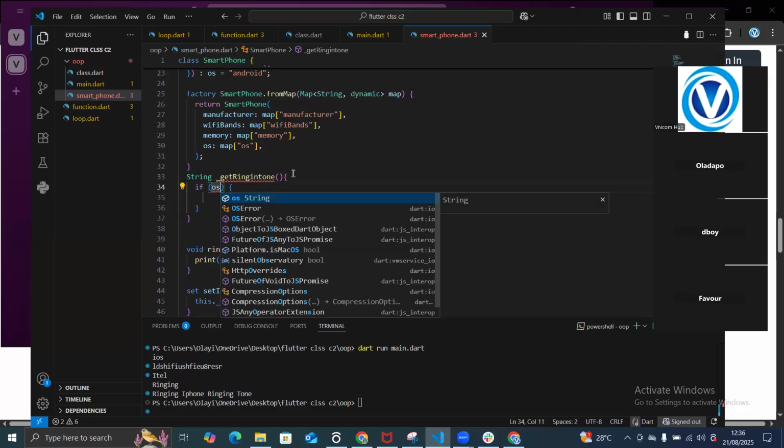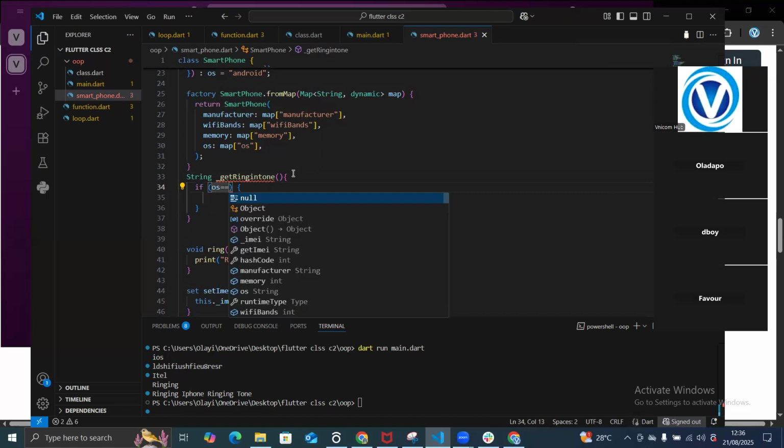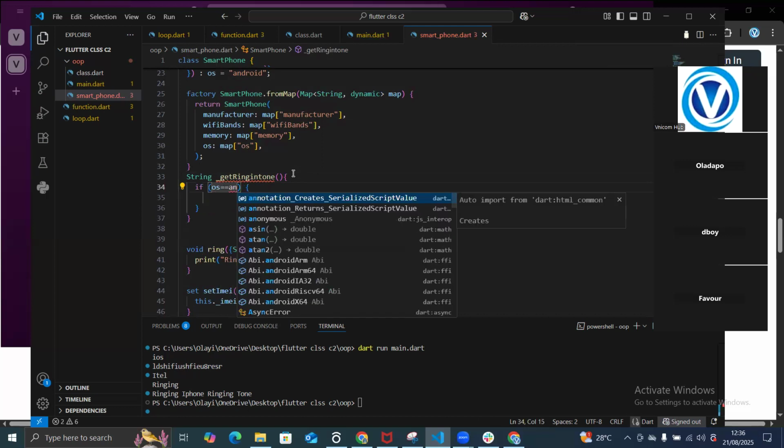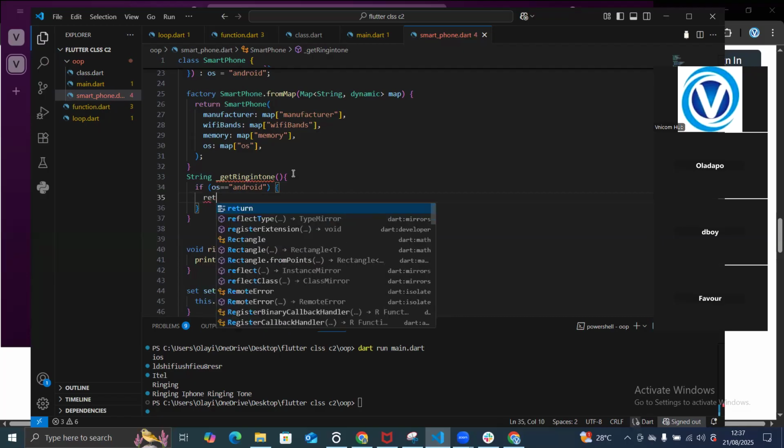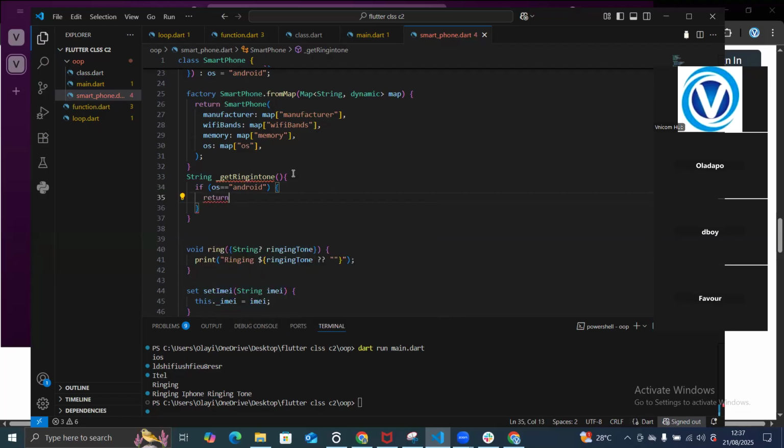So now, before we return, we'll say if OS is equal to Android, then it should return Android ringtone.